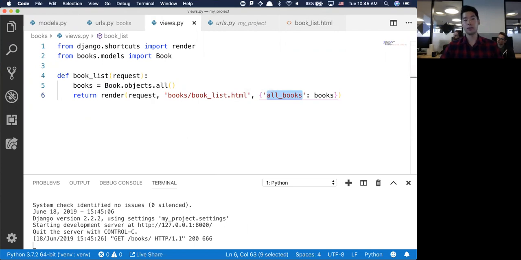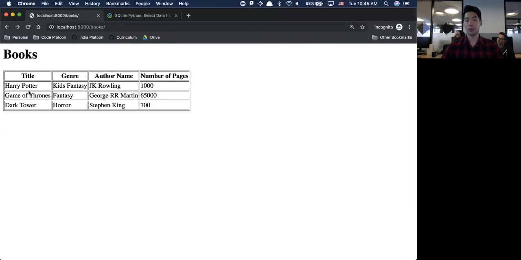Let's say that I wanted to view more details about each individual book. If I wanted just to view one individual book, I need to do a few things. 1, create a route. 2, create the controller action. And 3, create the template. So in that order, it's always the same thing. Create the route, create the controller action, create the template. First things first, let's create the route.